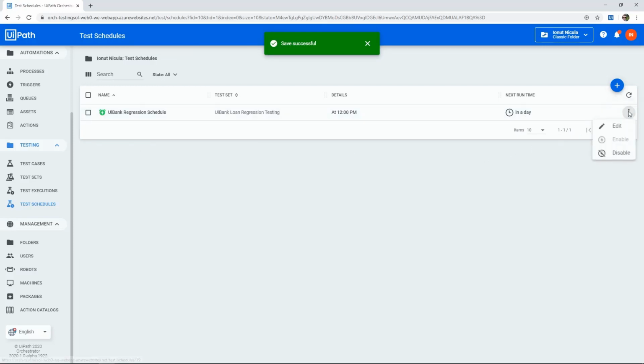We can edit it from this menu, or we can simply disable it. With that, our demo on the Orchestrator capabilities on automated test case execution is finalized.